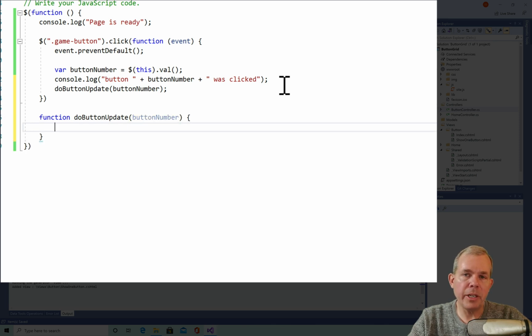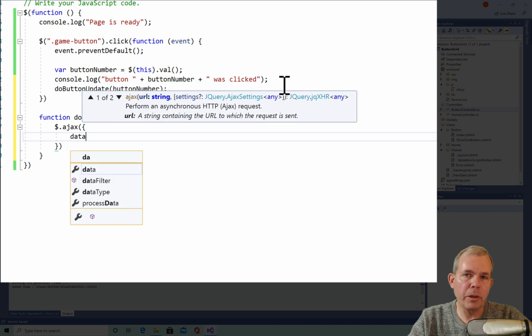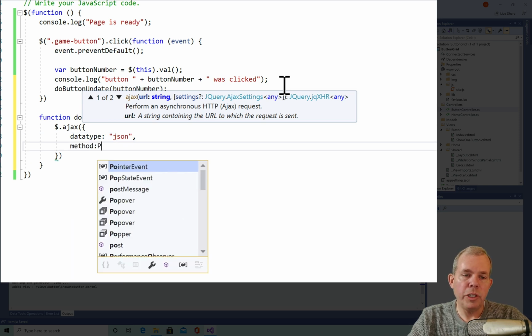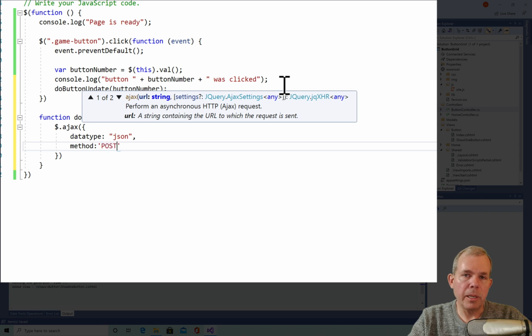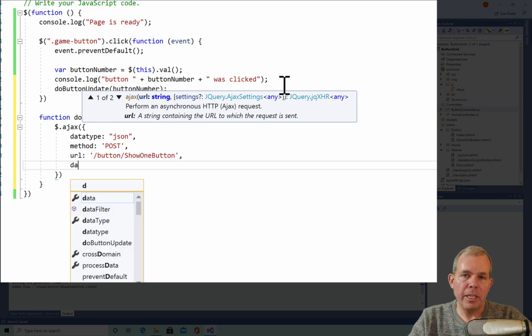So $.ajax, of course, is the Ajax command in jQuery. Then we need to provide some details in a JSON object. So we use these curly brackets. The first thing is what kind of data are we expecting? Now I'm going to send a JSON object, so I will put dataType as JSON, and we'll define the data in just a minute. The second is the method. We're going to do a post method, so that way the controller can handle a post. Then the URL tells us which action we want to send the data to, and we've just defined that as show one button. So now we're going to use that.